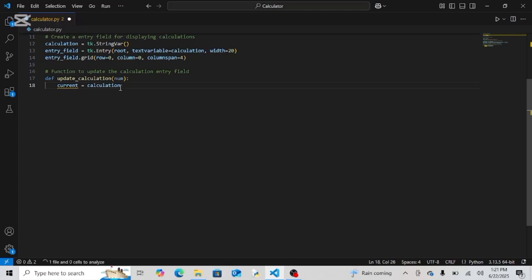Here I will say calculation dot set is going to be current plus str, which is a function from this, and then brackets. Inside the brackets I'm going to have num, which is number.